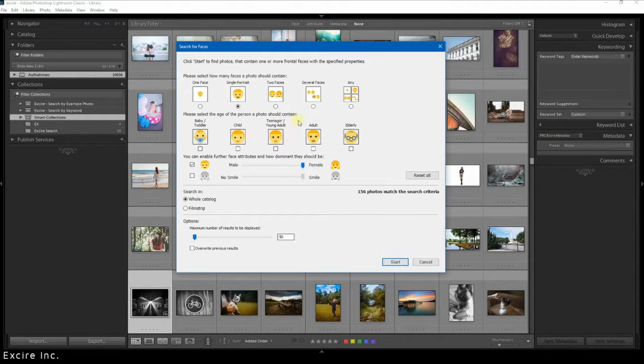If you notice, I haven't selected any other options. The age of the person doesn't matter, and the rest of the criteria are already the way I want them. We can already see that there is a good amount of results. 156 photos match this criteria. I'll keep the number of my results at my standard 50, and I'll search through my whole catalog as I always do actually, because Excire is so fast that it goes through the catalog in an orderly manner in no time.